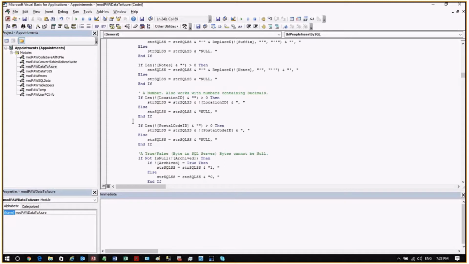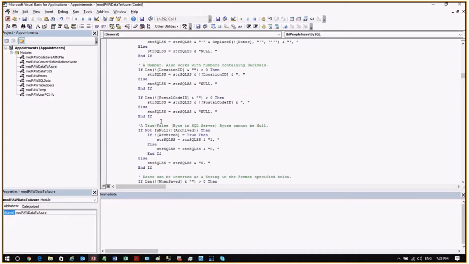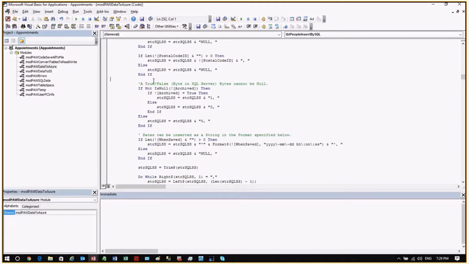This also works this way with numbers that include decimals. Anything higher than that, like currency, don't ask me. I haven't dealt with anything like that. Also, we've got a postal code ID. That's a location ID. It's a postal code ID. These are foreign keys. And many of you know all this stuff already, so I hope I'm not boring you too bad.